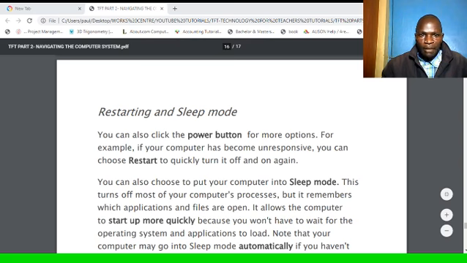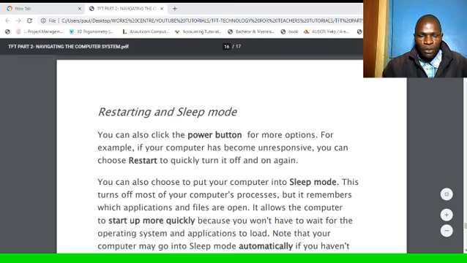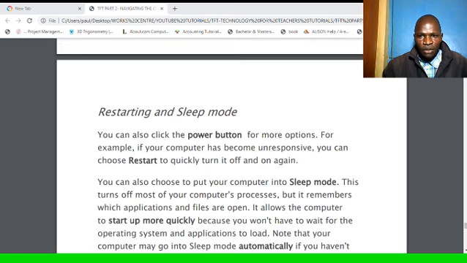There is another one which is restarting and sleep mode. You can also click the power button for more options. When you click the power button, you'll have more options, and you'll see that one on my desktop in a moment. For example, if your computer has become unresponsive, sometimes when you are working it reaches a stage where it is very slow. When you open programs, it takes a lot of time. You can choose to restart that computer, so you'll click Restart to quickly turn it off and on again.